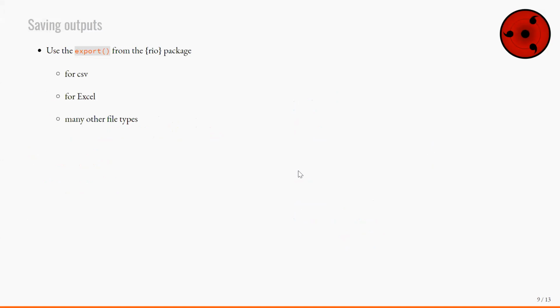Now we're briefly going to talk about saving your plots. And recall that when we were importing our files, we used the import function from the rio package. So for saving, we're also going to use the export function from the rio package, meaning that we want to take our output out of R and put it maybe on our local folder or something like that. And you can use export to export several types of file, but we're going to see for CSV and then we're going to see for Excel.